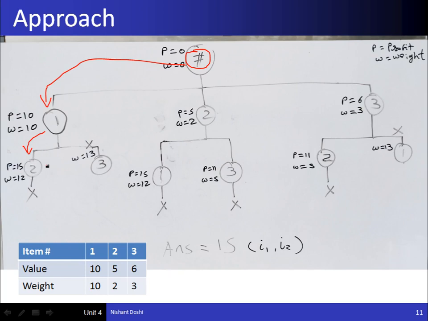So we will backtrack here. We will see if there is any other item that remains apart from 1 and 2. Yes, 3 remains, but can we take 3? No, because if we take the third item, then the total weight becomes 13, and that violates our bag condition because our knapsack capacity is 12 kg. That's why we cannot take this.